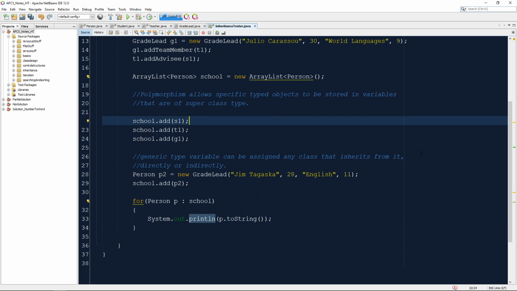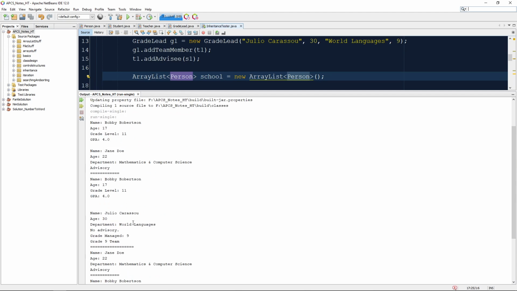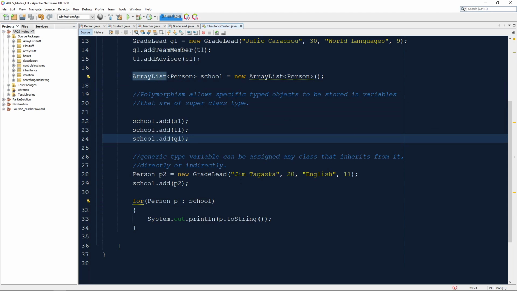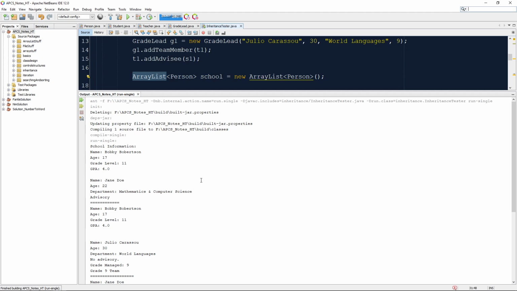Let's go ahead and see what happens if I run this. We should see the toString. And here's where the polymorphism comes in. Even though the data types are generic, the compiler knows to call the appropriate method at the correct level. Actually, let's put a print somewhere so we can see it real quick. We'll print out something like school information. Let's run it one more time. And here it is, we can find school information.